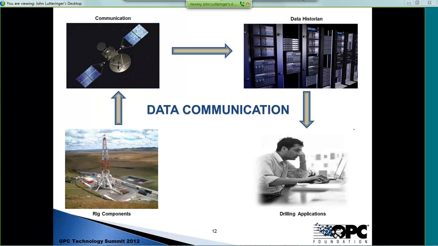That data is then collected. That data is put into a WITS-ML server. That server communicates through either satellite, could be cell phone, could be microwave. Flows data over to a data historian. That data historian is usually hosted in the cloud.